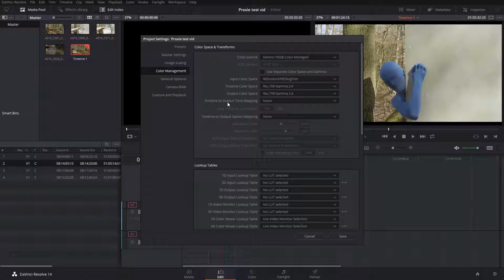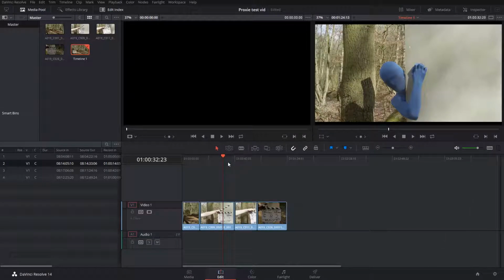Then we go to output tonal mapping, and we go luminance mapping. You can do some research and find out what your monitor is, but a good safe point is about 500 nits. And then go here and we want saturation mapping. We'll just save that and give it a minute to sort itself out.